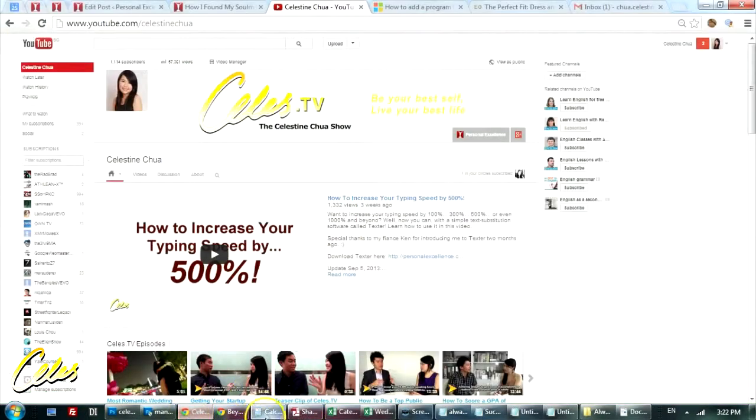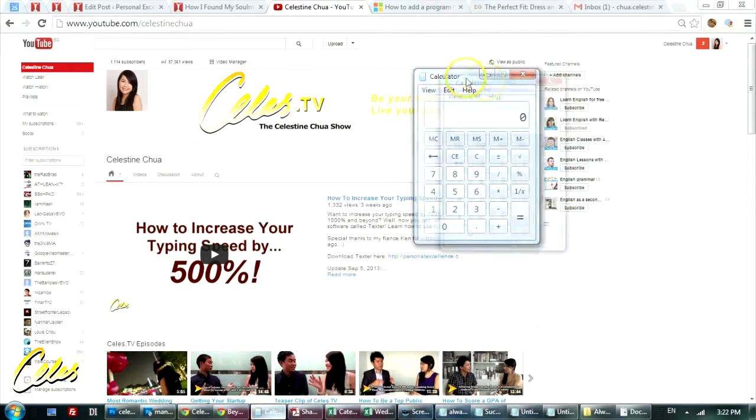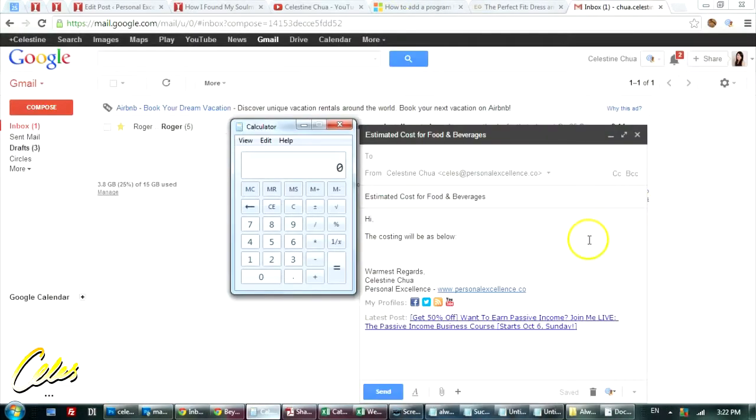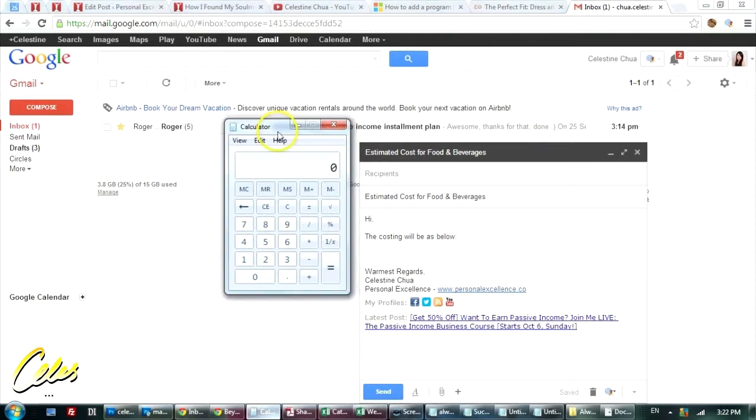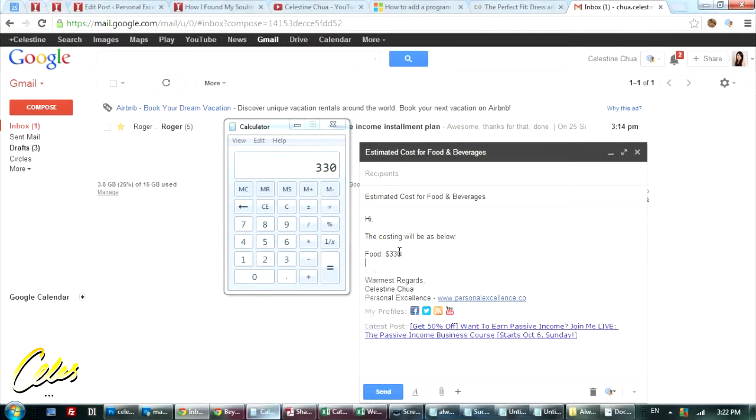And you can also be using the calculator application like I mentioned just now. So let's say you're typing up an email and I need to calculate some numbers. With the calculator always on top, I can be easily typing numbers and then typing them in and so on and so forth. So extremely useful.